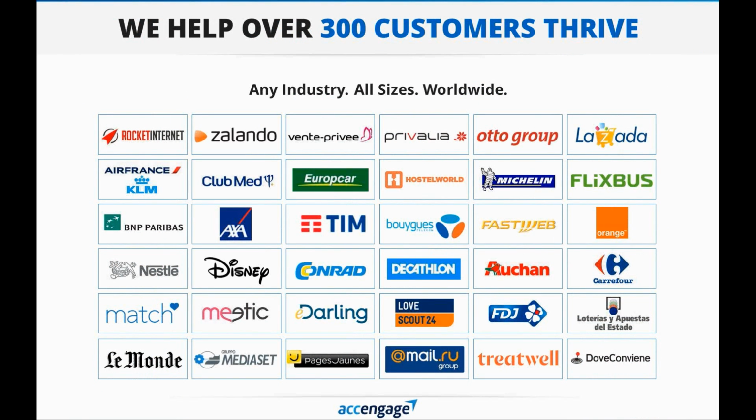Here are some of our customers. We have customers from various industries, mostly large corporations. It can be companies in the e-commerce or retail industries, also banks, travel companies, mobile carriers, dating applications or sites, media players, of course. So lots of different companies, all of them have the same goal, which is to engage their customers.